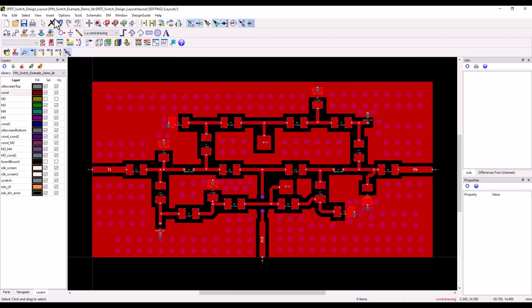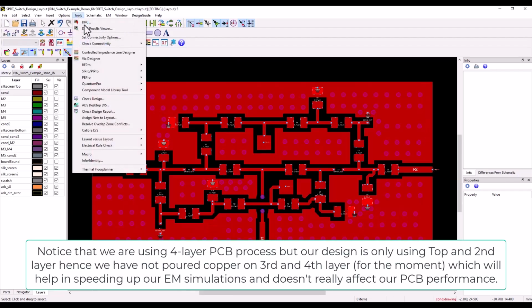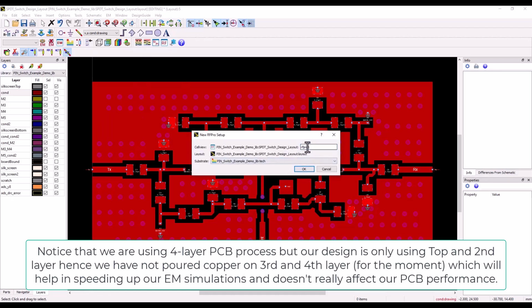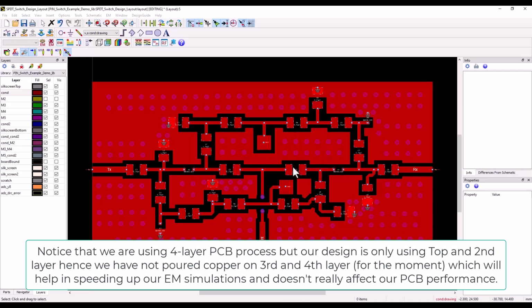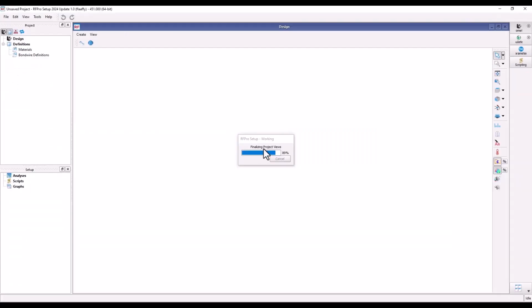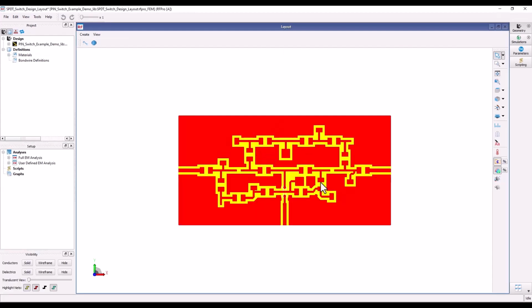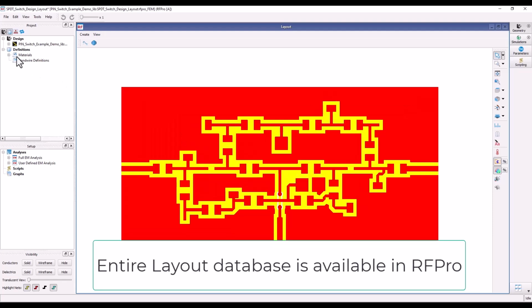double clicking. Now once all the pins are placed, we go to Tools, RF Pro, create a new setup. Now RF Pro is the new EM simulator in ADS, which has a brand new interface with a lot of capability. We will give the view name RF Pro _ FEM, select the right stack up and click OK. Now the RF Pro window will read the entire layout database, and we can even see the geometry in 3D manner. Here you can get all the nets, all the components.